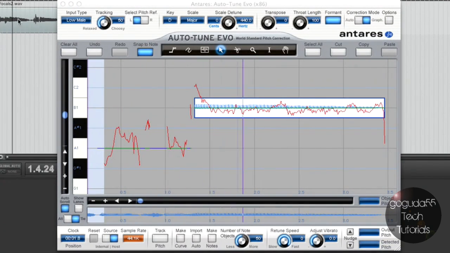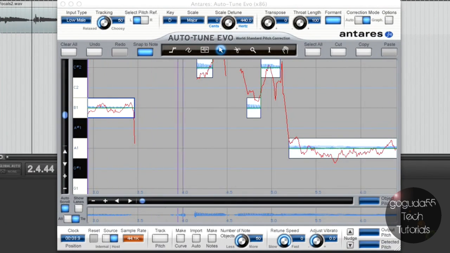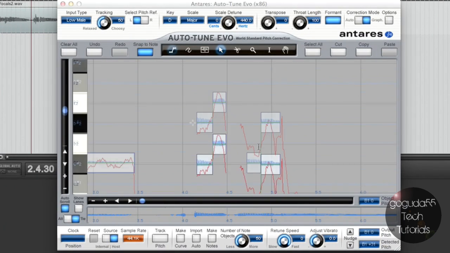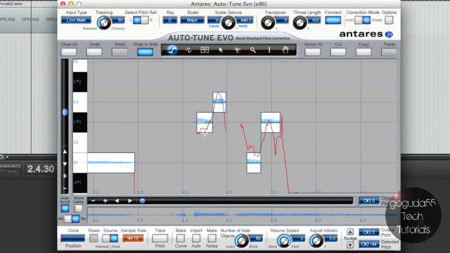Stand aside. Right notes. And once again here, I'm going to take the line tool.